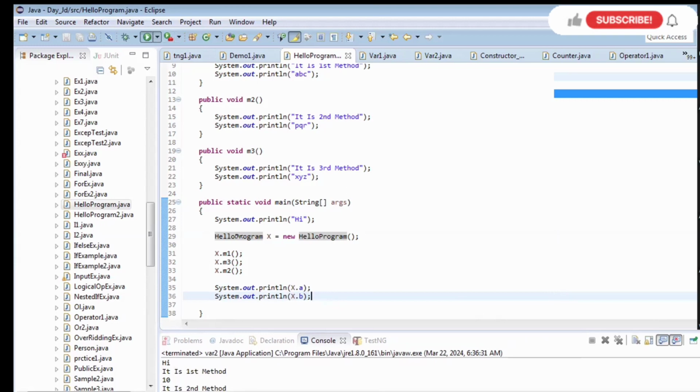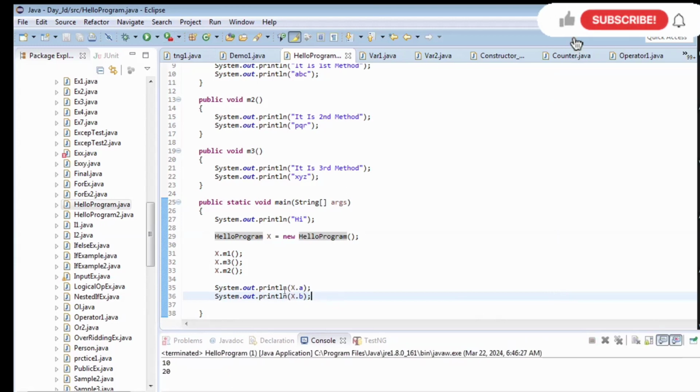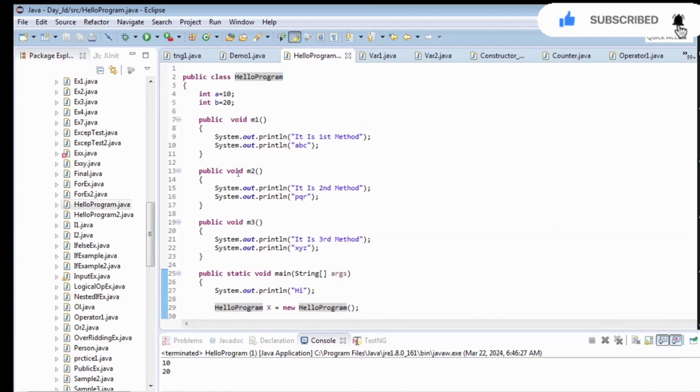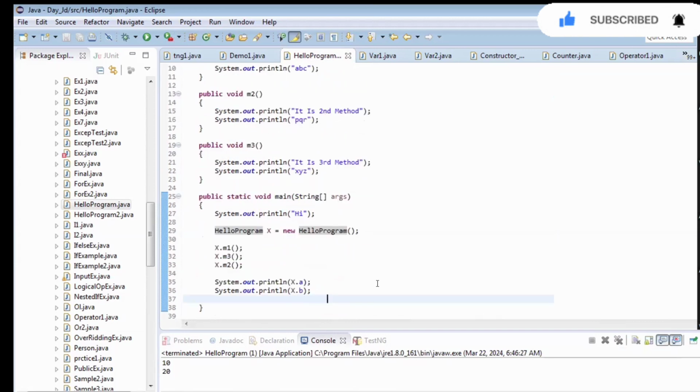If I run the program, you can see the a value and b value. At the end, what are the a and b values printed? The a value is 10, the b value is 20. Already you are all familiar with this program from 2 days back.